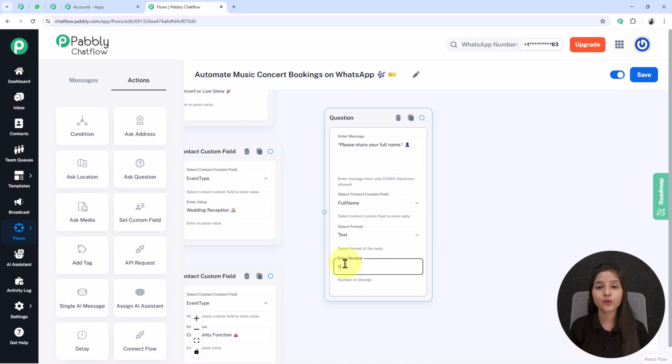Number of attempts is defined as how many times your user can answer the question that you have written here. It also means that whenever your user does not provide you an answer in the correct format, then you have to increase the number of attempts for them.